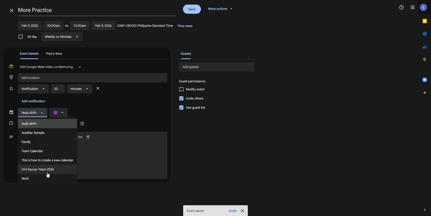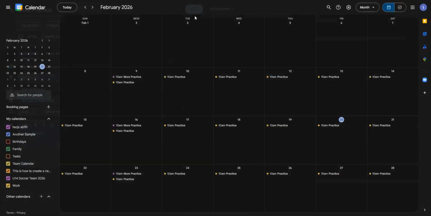With these steps, your team calendar is organized, shareable, and easy to maintain. Keep details consistent.